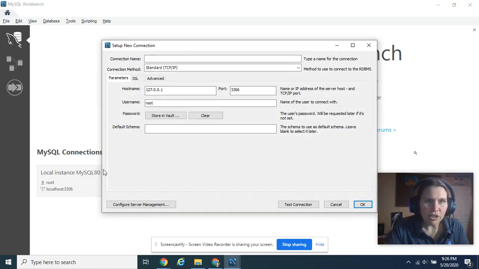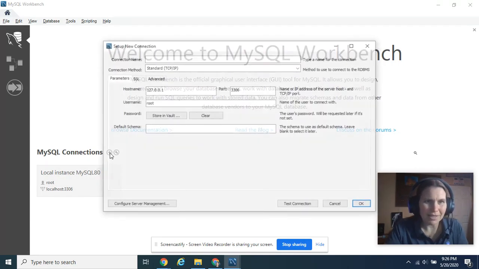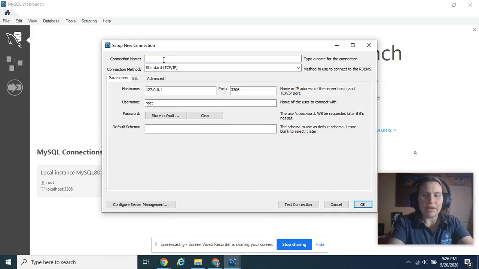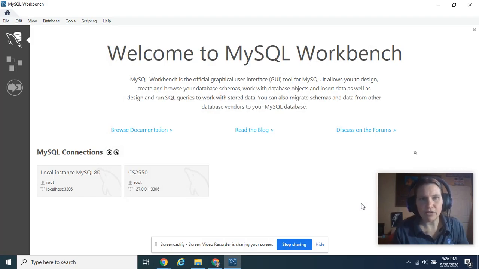If you ever want to use different connections, you can just create them here with the plus sign. There we go. You could just create a name. Maybe I'll call this CS2550. And I'm just going to leave all the defaults and say OK. And now I have my own connection.